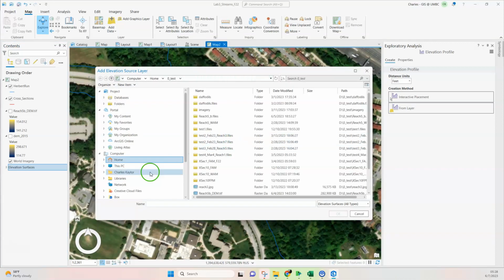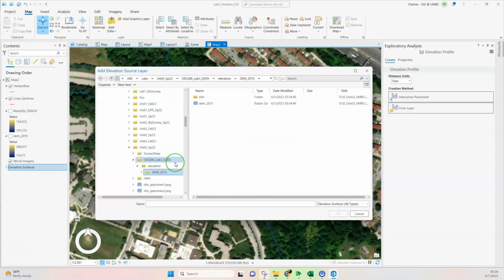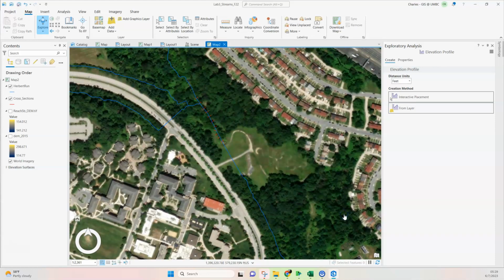So I'm going to go to Add Data and go down to Elevation Source Layer, and I'm going to find first that DEM. And you'll see the DEM, the one from NOAA, lives in the Lab3 data zip file. So you have this. I'm just going to indicate that I want to insert it as a surface layer, and when I do, I don't actually see it. It's sort of invisibly telling me what elevation is wherever it happens to be.